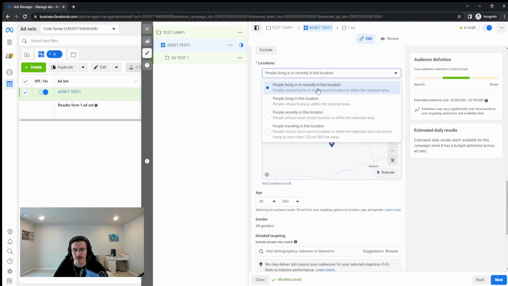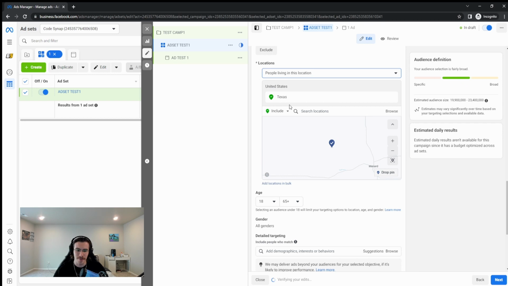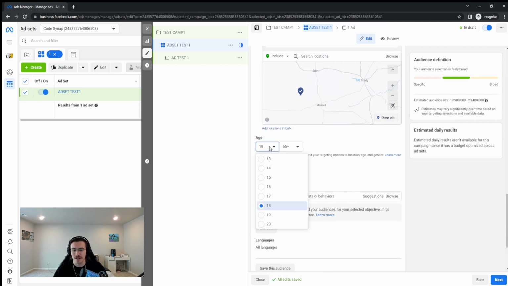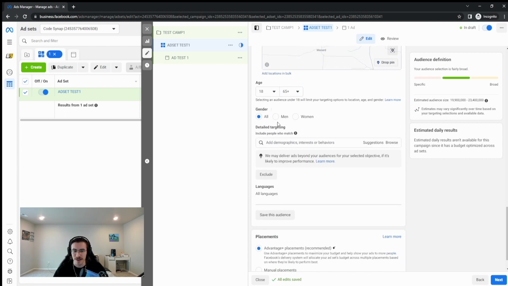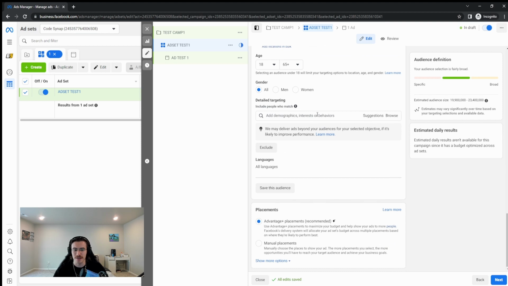But if your business model doesn't care if they pass through, then keep it on this. But for now, if you're a real estate agent or a Texas-based business, you're going to want to only target people living in Texas. So we would click that, and as you can see, it went down immediately by a couple million. Here we can change our age range depending on our business model. And then here we can edit our gender, man or woman, and then detailed targeting.